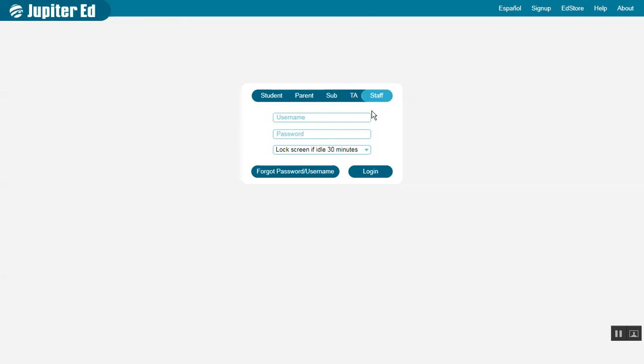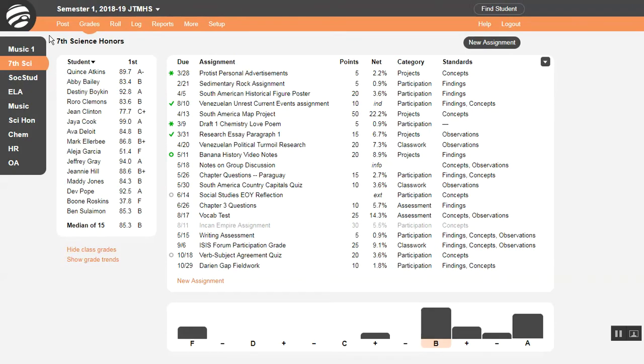Each staff member has their own username and password, even if you share a class with another teacher. Click here if you forgot your password or username, or click Sign Up if you don't have an account yet. Once you log in, you'll see the menu bar across the top, like the Post menu, Grades menu, and so on. Click any menu to see more screens.